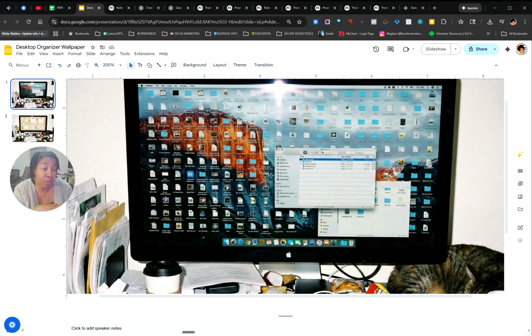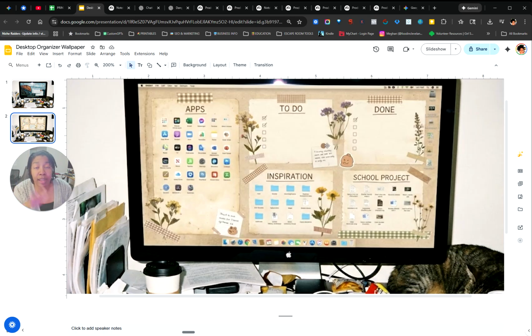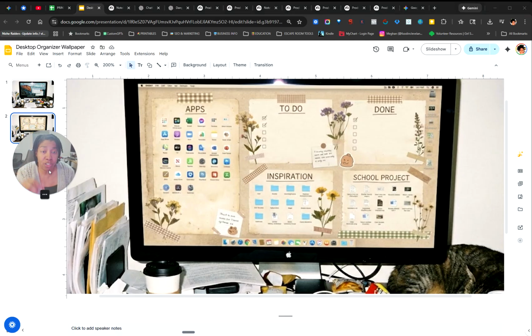I tend to keep mine pretty lean and trim by default. But if you're someone who likes to keep a lot of files on your desktop like this, 100% an actual desktop organizer wallpaper is the way to go. And you can do this in Canva with a lot of dragging of clip art and color palette matching and everything else.